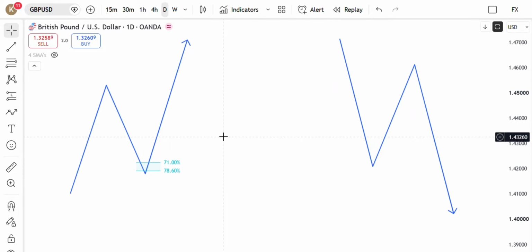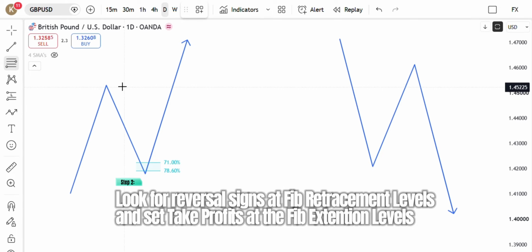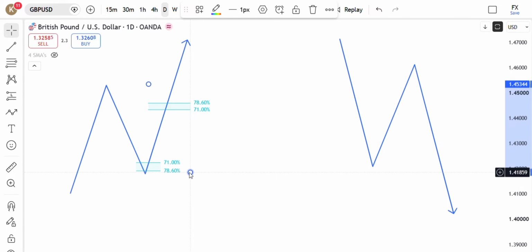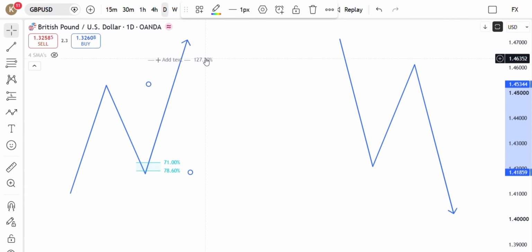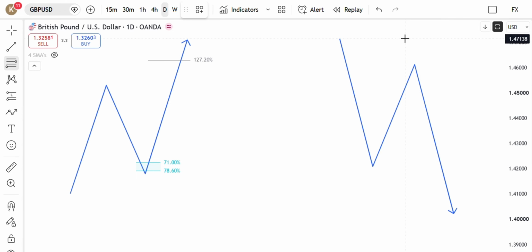So now we want to see where price might be headed. So we get our retracement tool again, draw from the high to the low, and change the template to the fib extension, and it will give you an indication of where price will be headed. Similarly, in a downtrend, when price has reversed and starts to retrace, we want to use the fib retracement tool to give us an indication of where price might reverse.